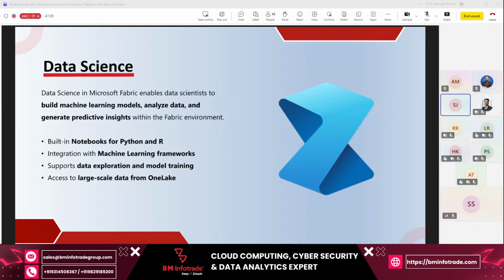Now, data exploration and model training. Explore large data sets, identify patterns, test hypotheses, and train predictive models all in one place. What used to take weeks gets done in a fraction of the time.